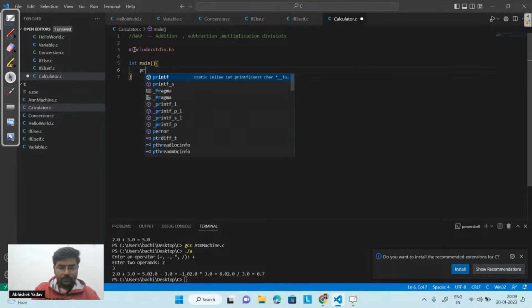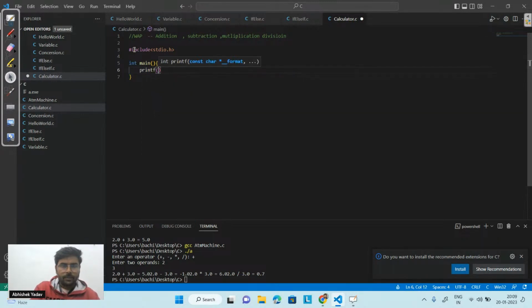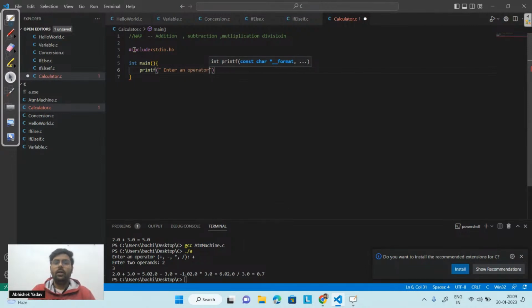So let's print a statement on the output screen: Enter an operator here, that is, what type of calculation you want. You want addition, subtraction, multiplication, or division here. Let's take the symbols: enter an operator plus or minus, or multiplication, or you can do division here.